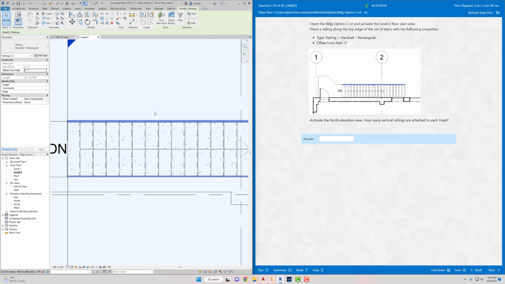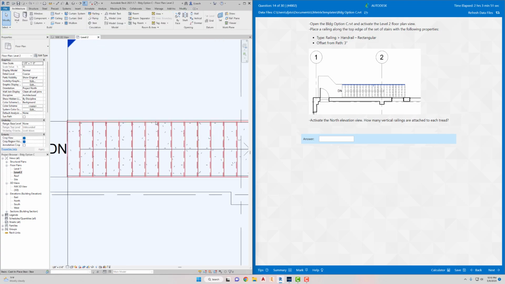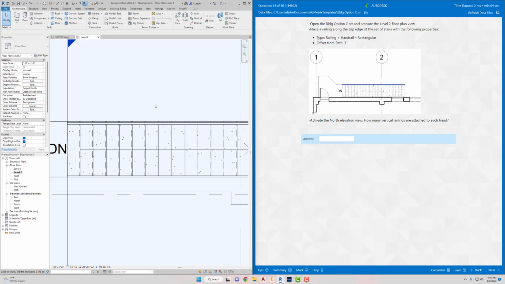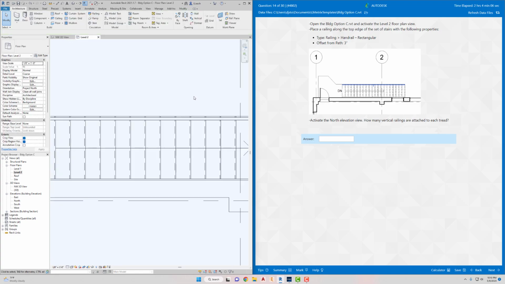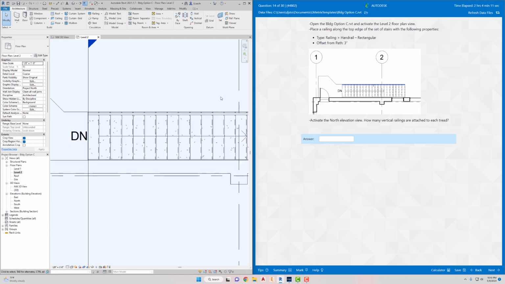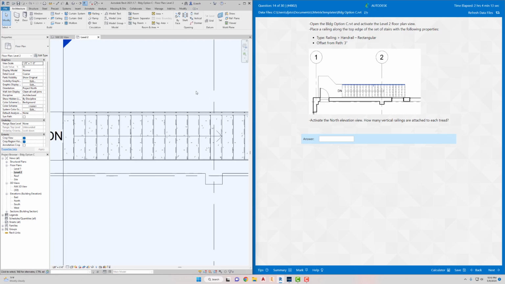I'm going to zoom in. I want to select my handrail. And then where it says offset from path, I'm going to change this to 3 inches. And then, so there's our handrail. So then what it says is activate the north elevation view. How many vertical railings are attached to each thread?